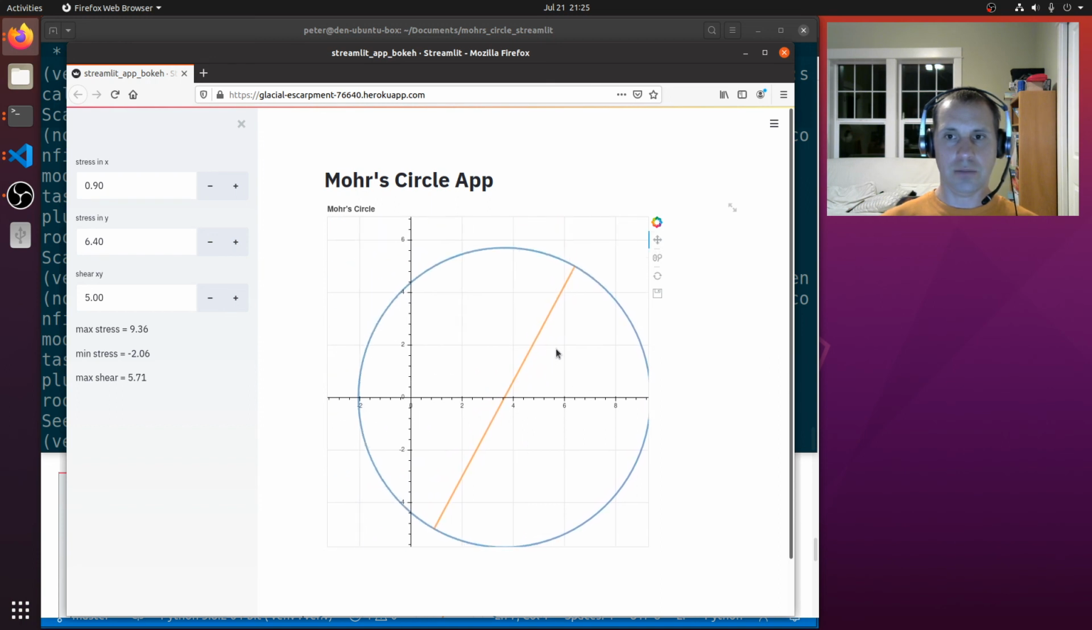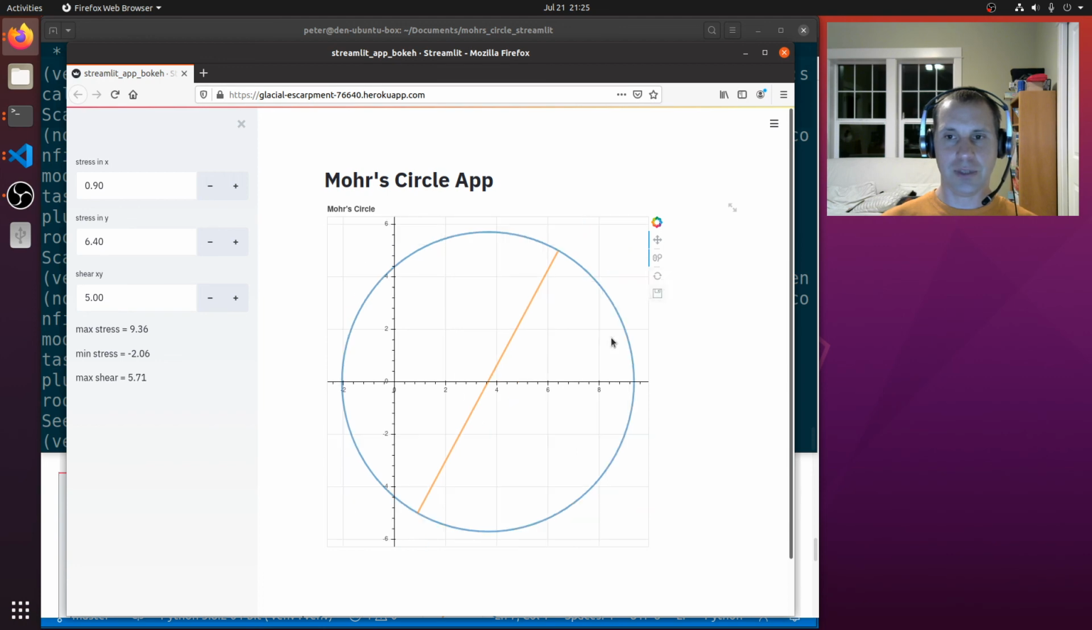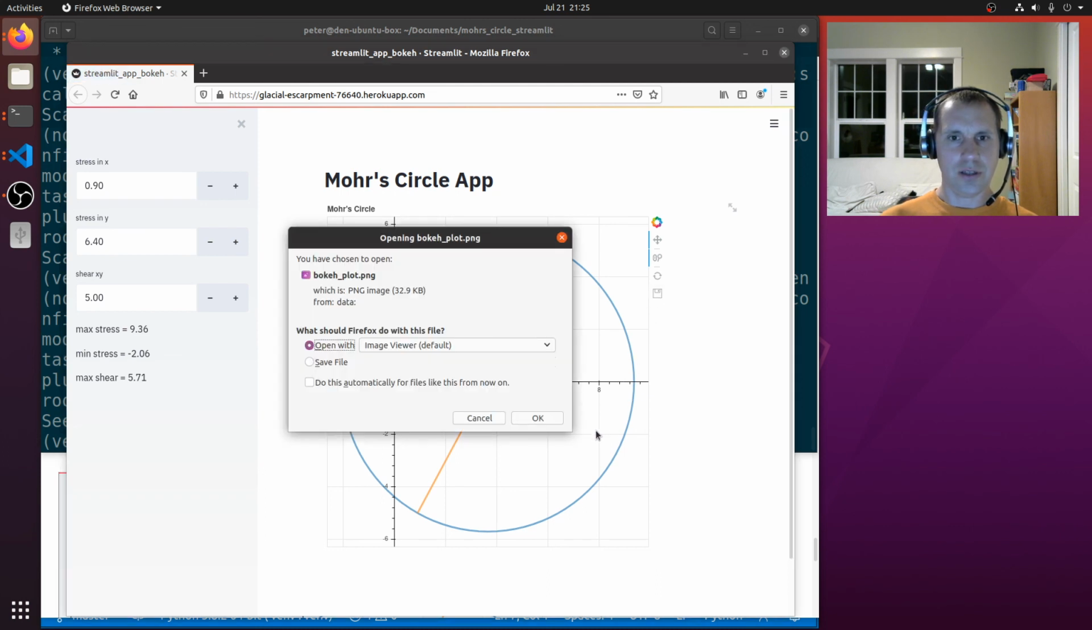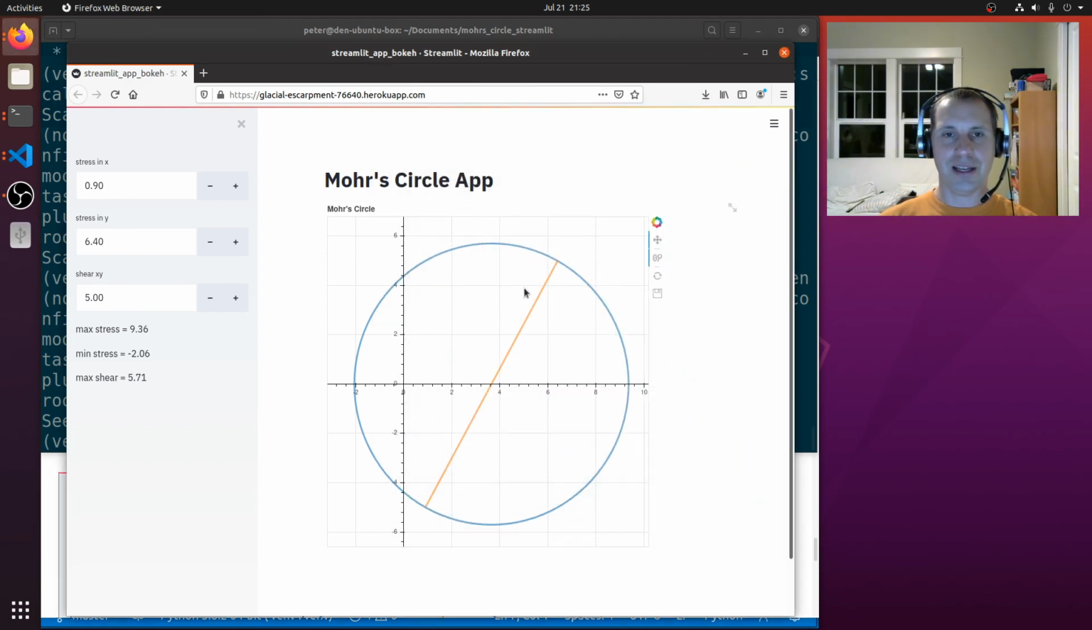So we can pan. Let's zoom in and out. Oh man, is this awesome. Do that. Let's see what happens if we do the save. I don't know if this one is going to work. So let's open up that plot. Oh my goodness, this is so awesome. It even saves the plot locally. Whew, that is pretty darn cool.